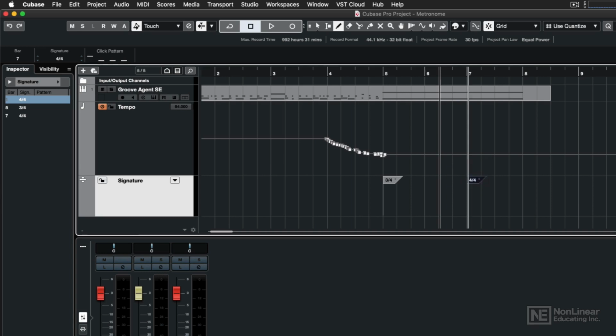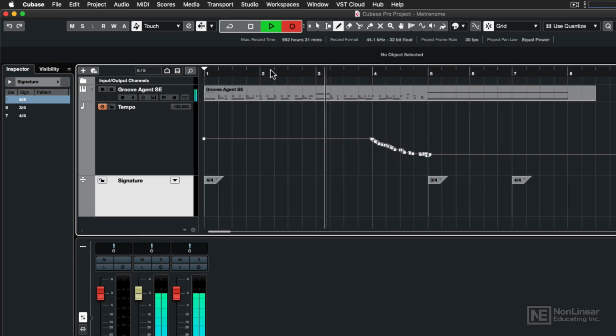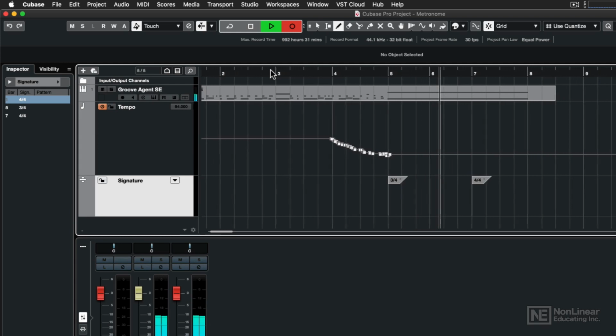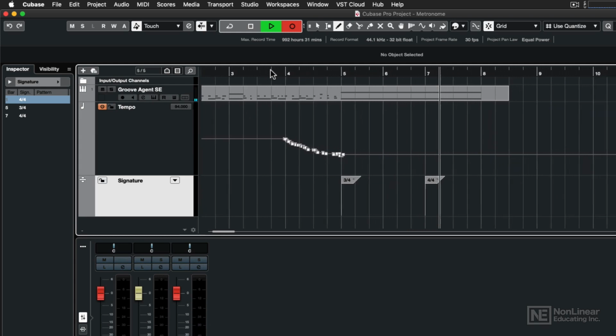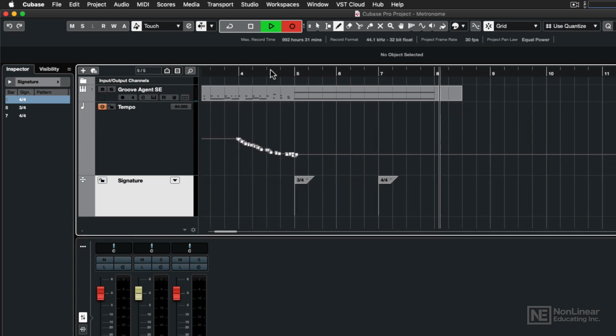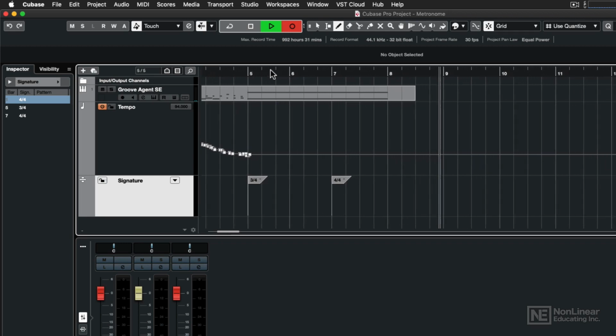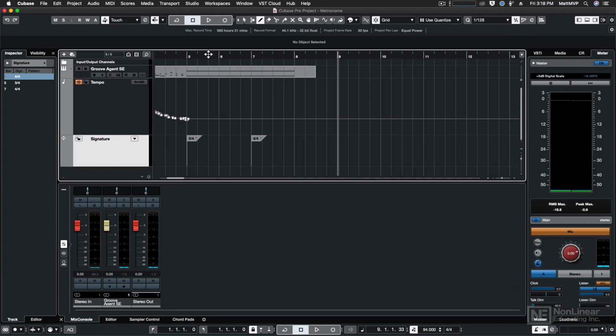And now, if I play this back from measure 3, here's what it sounds like. So we're in 4/4 time. Now we're in 3, 2, 3, 1, 2, 3, and back to 4/4. 3, 4, 1, 2, 3, 4. So that's adding tempo and time signature changes, and in the next section, I'll show you more about the included content.